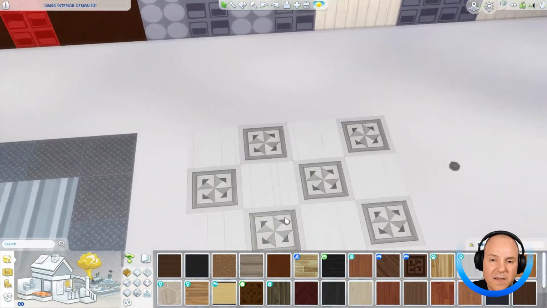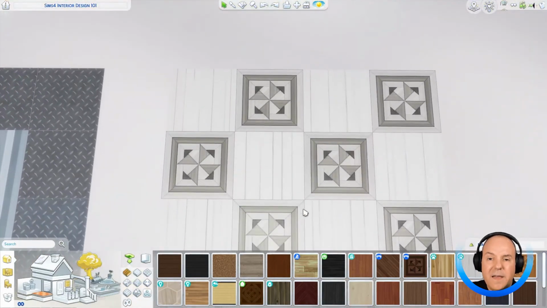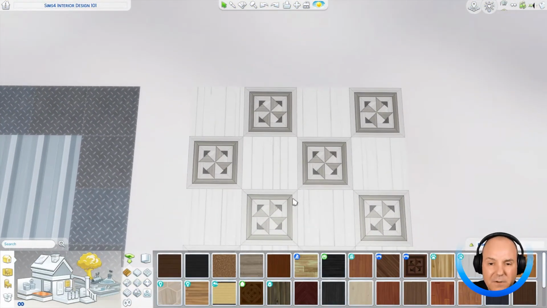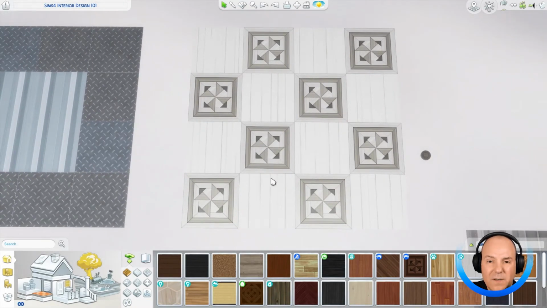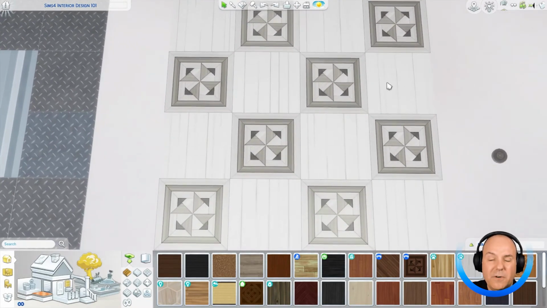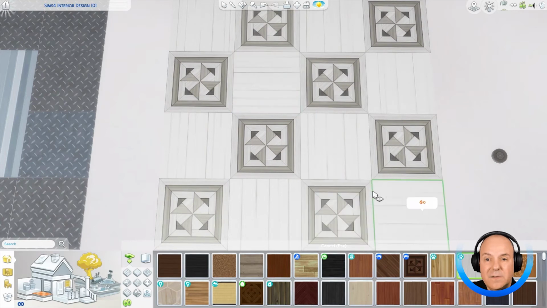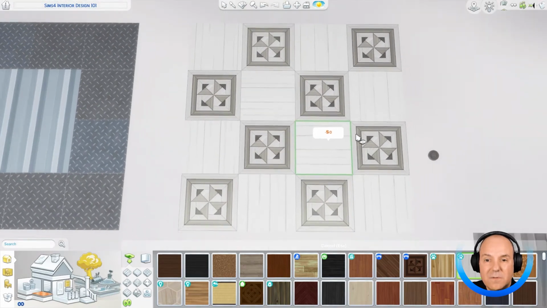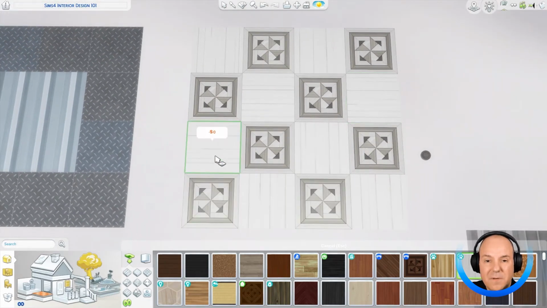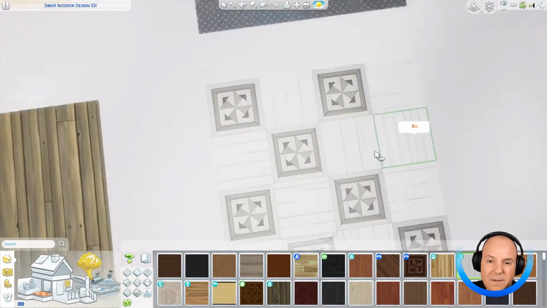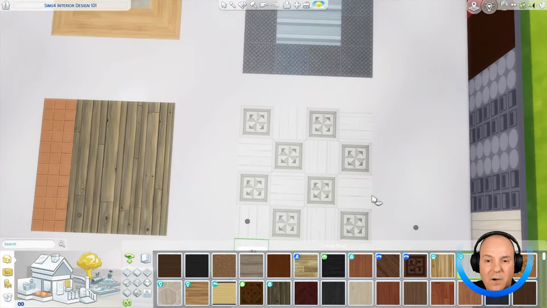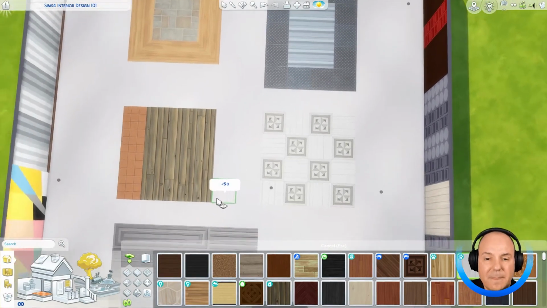You can also create parquet out of parquet and planks. And look what happened here. It's all the same color, quite a bit of texture, but it's all monochromatic. And remember that you can always rotate these. So if you rotate, you can create something that is even more checkerboard. So always keep that in mind when you're doing floors, how you can create something unique.